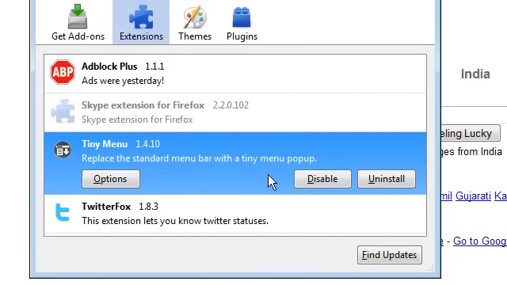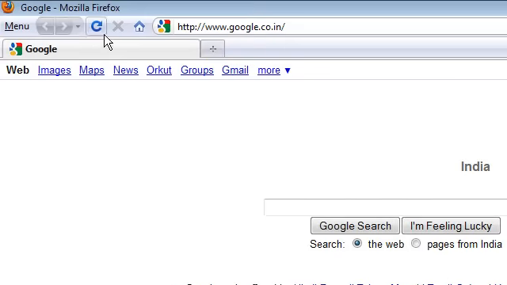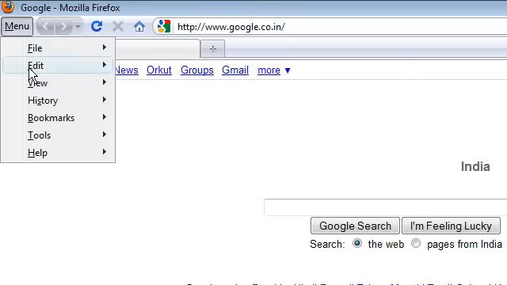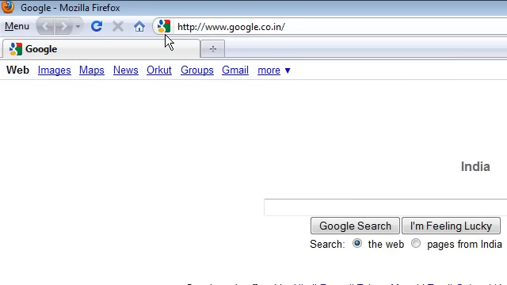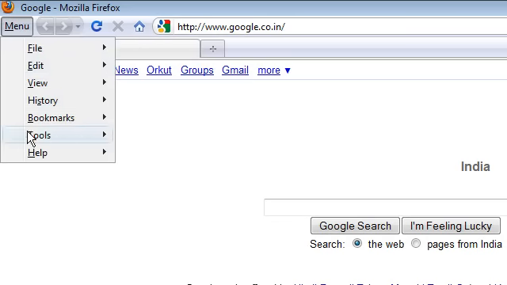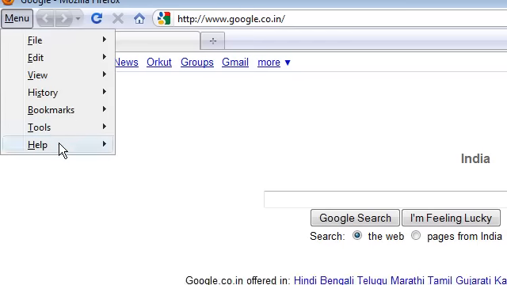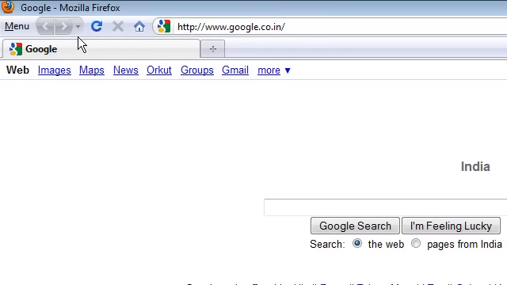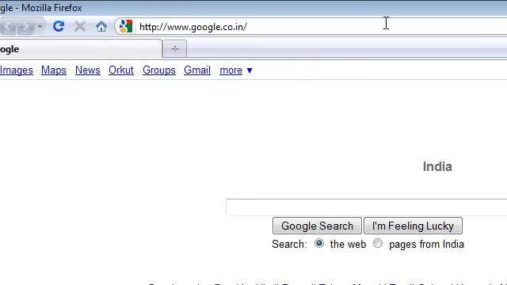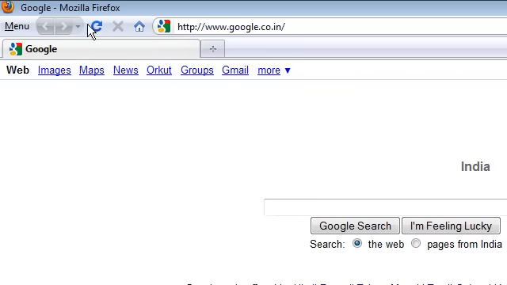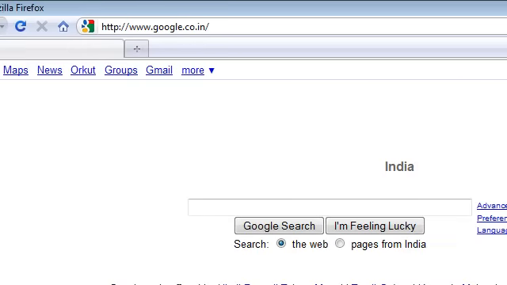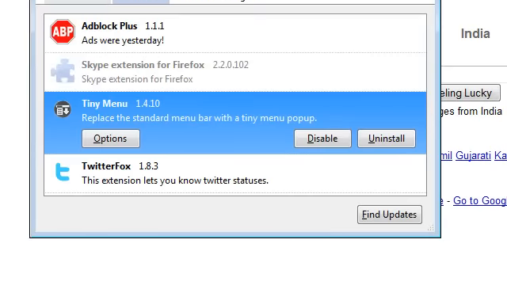The second one is called Tiny Menu. This one minimizes your menus, these menus, the file, edit, view, history, bookmarks, tools and help. They are normally here at the top, but it doesn't look good, and it uses a lot of screen space. So I just like it to be like this in a compact way, so it spares you a lot of space on Firefox, and you can drag your address bar and Google search at the top, so you can see that everything fits in just a single lane. So it's very useful and it makes your Firefox look cleaner.